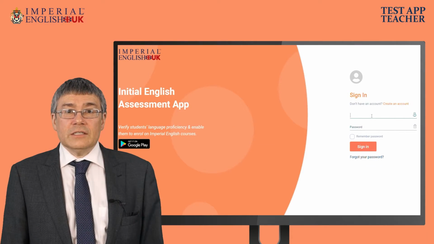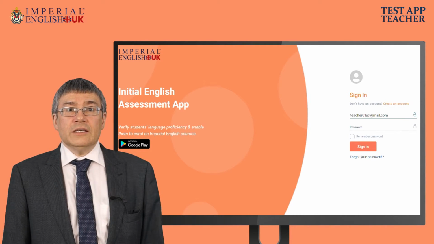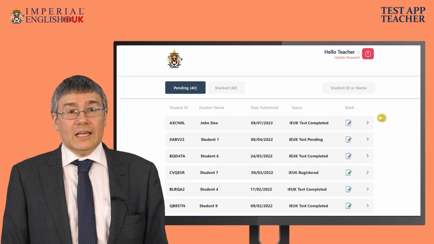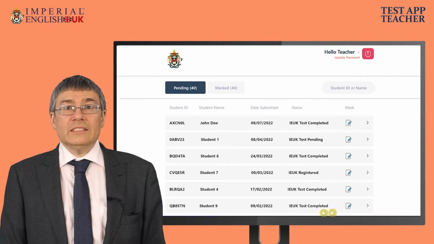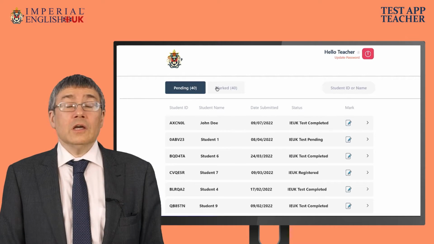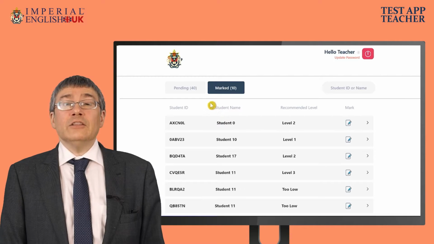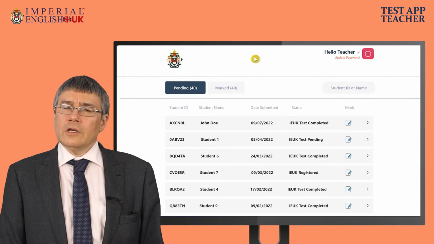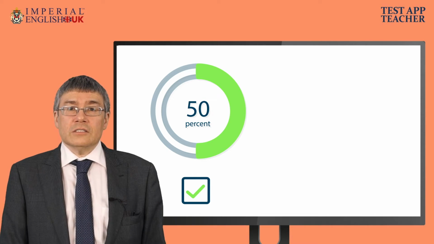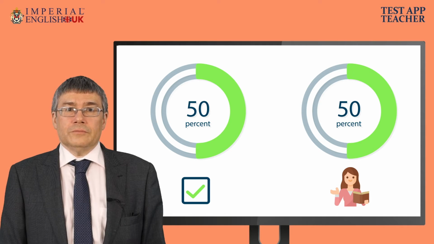Marking is completed by logging into the Test App using your email ID and password provided. Once you log into the Test App, tests which are waiting to be marked will be shown on the Pending tab. Tests which have already been marked will be displayed in the Marked tab. Note 50% of the test is automatically marked and 50% is to be marked by a teacher.